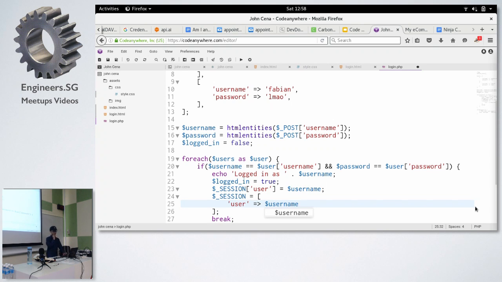As you remember, when we declare arrays, we use the square brackets. Don't type in this code, I'm just showing you. As with any array in PHP, you've got a key and a value. So down here, you have the key user pointing to the value of username. This is what is inside this session here.